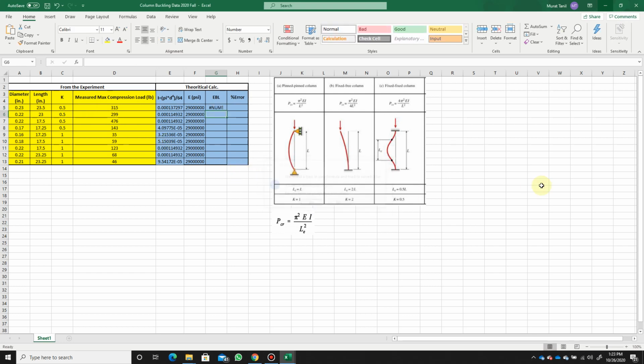Let's see if it's correct. Okay, so I entered the equation here. Let's double check it. It's pi squared times E, 29 million psi, times the moment of inertia, divided by the effective length squared. Once it's done, I can also calculate the percent error. But before that, let's calculate the EBL values for the remaining specimens. Yes, there.